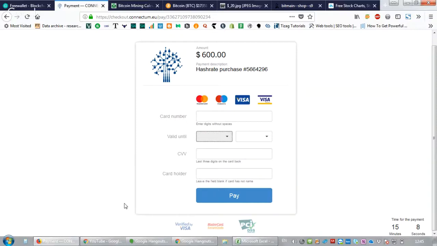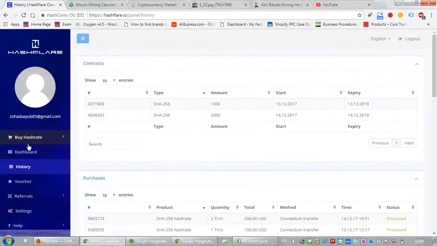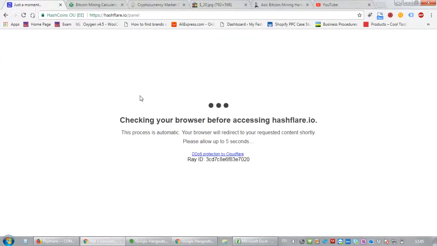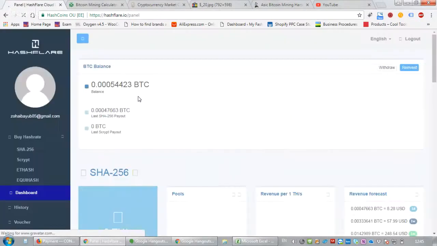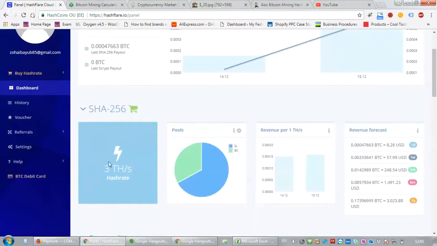Now, I'd already purchased hashes on my other account, and I'll just show you what exactly is going on with it. If I go to my dashboard, I purchased 1 terahash about 2 days ago, and then yesterday I purchased 2 extra terahashes. I just started out by testing with 1 terahash, and then once I got the payout, I bought a further 2 terahashes. So I currently have about 3 terahashes in total.